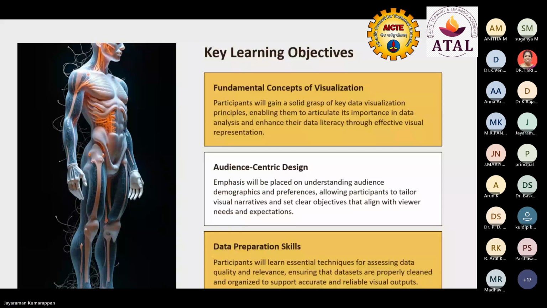So let's take a look at the key learning objectives for today's session. By the end of this session, you will have gained insights into 3 critical areas, the first being fundamental concepts of visualization. First, we will focus on the basics of data visualization, and you will learn the core principles that define effective visual communication. This includes understanding the importance of visualization in data analysis and improving data literacy by presenting information visually in a clear and engaging way.